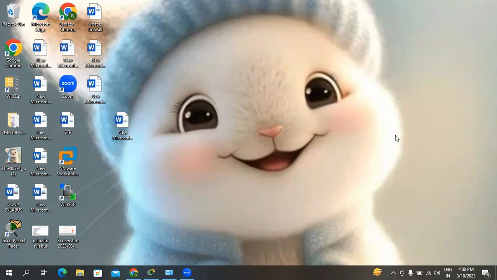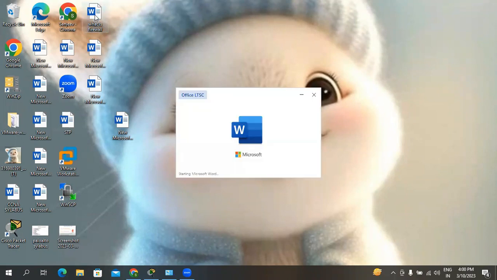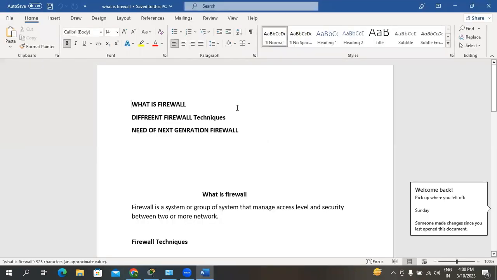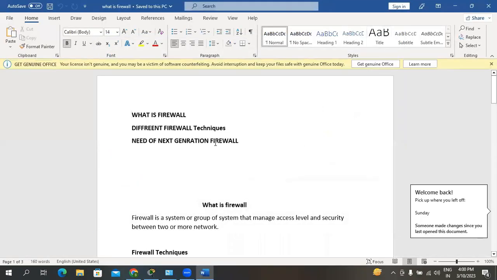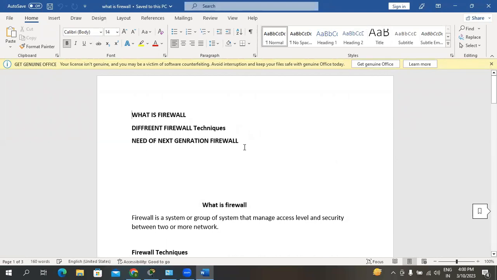Today we will discuss Palo Alto. But before discussing Palo Alto, I would like to discuss the basic terminology of firewall, different firewall techniques, and what is the need of next generation firewall. Before understanding Palo Alto, it is recommended you must know what a firewall is, what the different firewall techniques are, and why we need next generation firewall nowadays. So before wasting time, let's start.